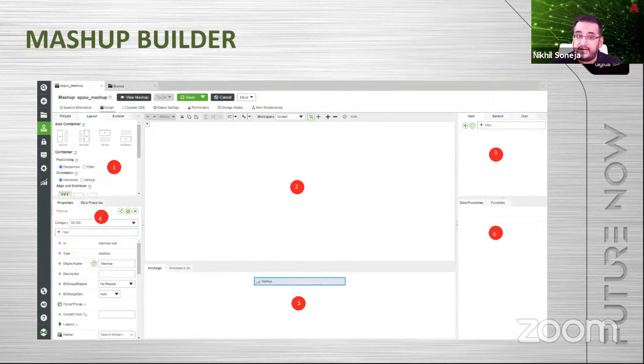Some of these are data related properties. Some of these, they've also got style properties. So they've segregated those two. You can use CSS also on this like you would with the web application.